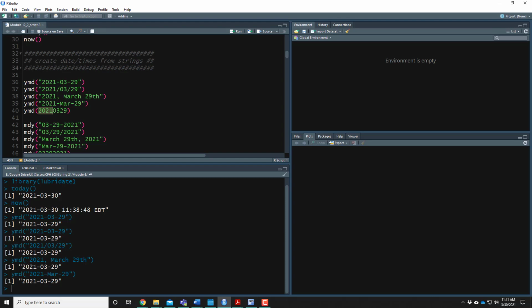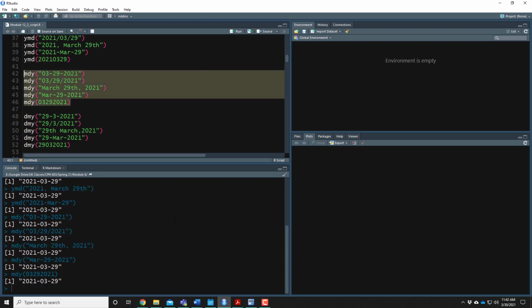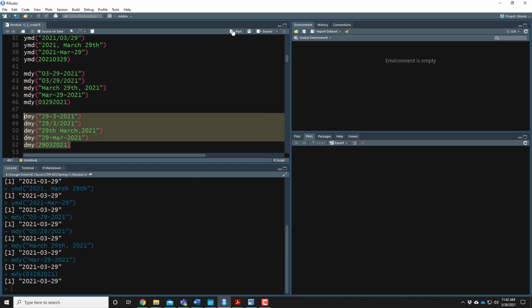So like March would be 03 here, June would be 06, and so on. The other ones work very similar, it's just the order is reversed. So in the middle ones here we have month, day, year, last one's day, month, year. But notice if I run all of these, all options return the exact same date, and the same here. So you have a lot of flexibility when it comes to converting strings over to dates.